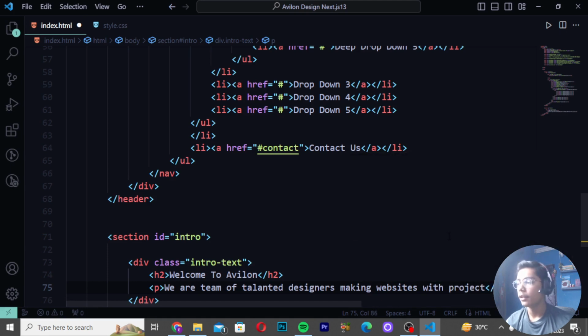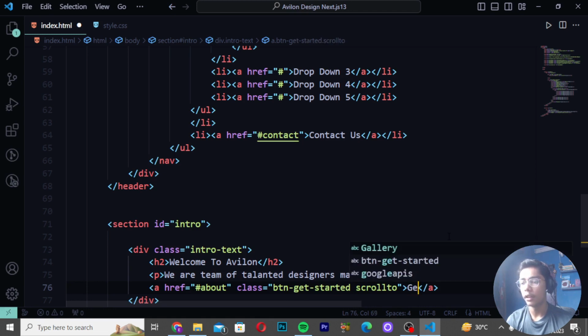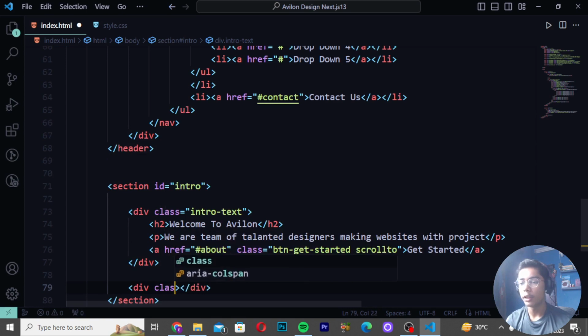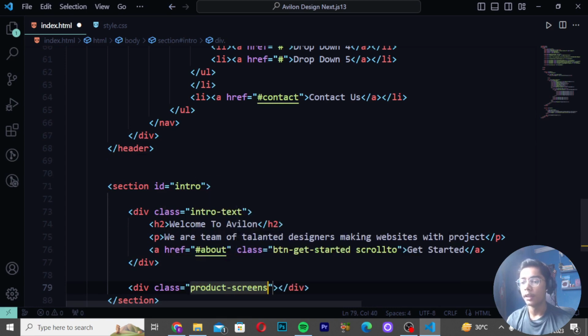Yeah, then when you have written this, simply write a class btn, then write here btn great, and then you can write btn get started scroll to, and then write here get started. Then when you have written this, simply write div class, like this. I will be writing product screens.